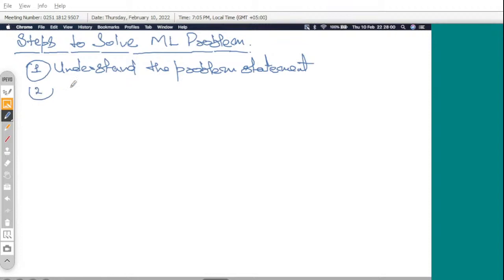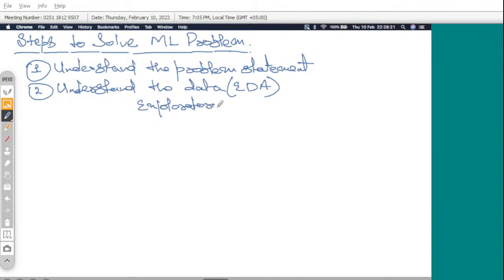Second is to understand the data. That's called EDA, exploratory data analytics, right? So now, what is this understanding the data?